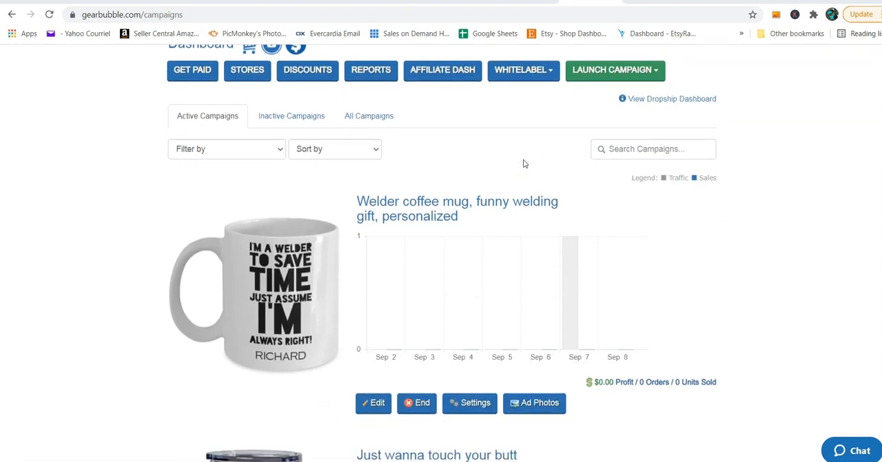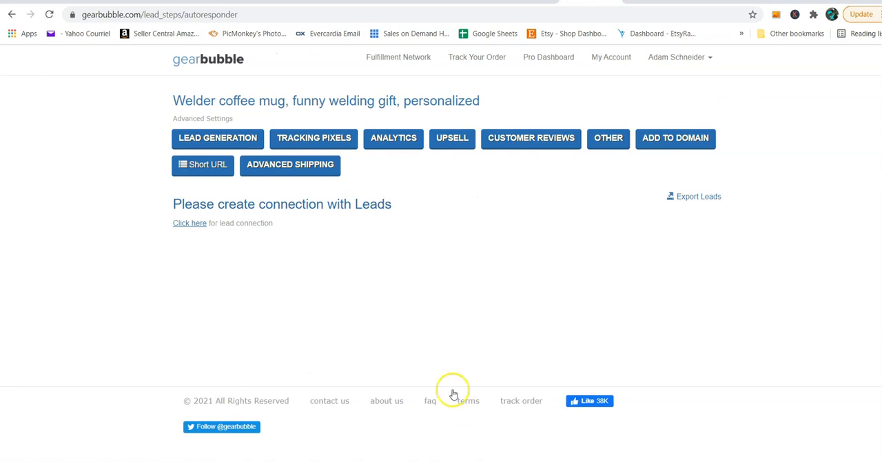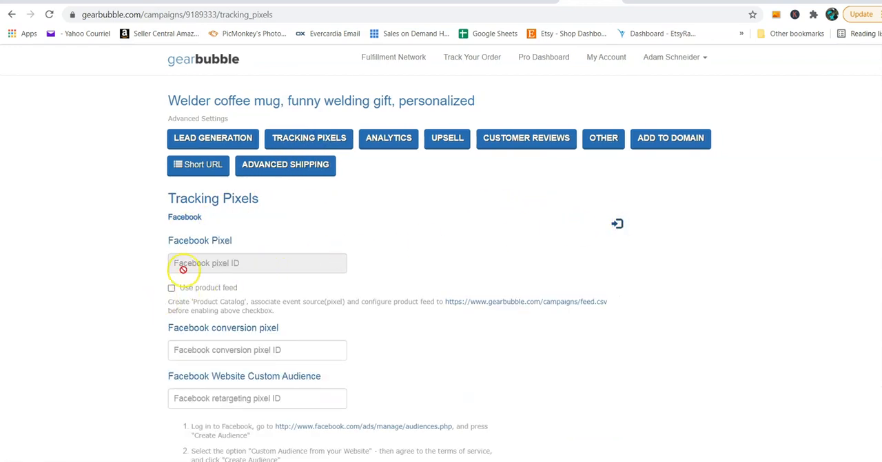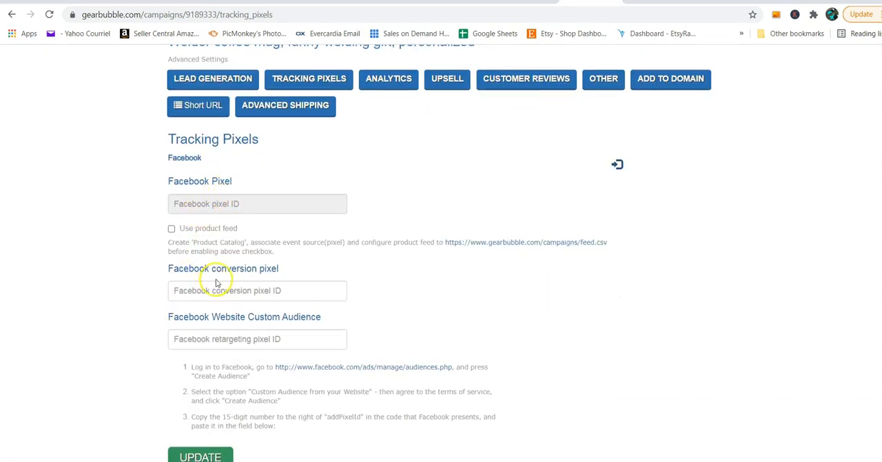The next thing you need to do is find the campaign that you want to add your analytics and your pixel to. You're going to click on settings on that campaign. One thing you can do is create a connection to a MailChimp account. We'll talk about that in a second, but first we're going to look at our tracking pixels. You're going to see the Facebook tracking pixel gets entered right here. The Facebook pixel there is grayed out, but the conversion pixel is what we're looking for here.